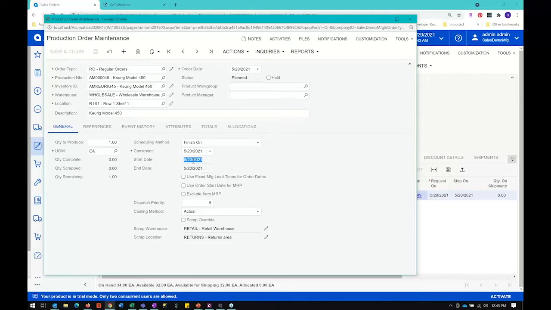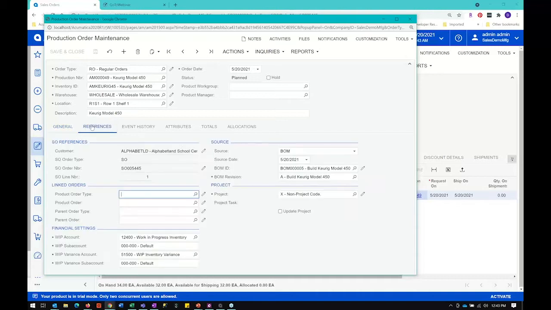So we're going to hop over to the references tab, and this first section gives you all of the information about the sales order that was used to create this manufacturing order. It will stay, this will be linked together for the life cycle of this production order.